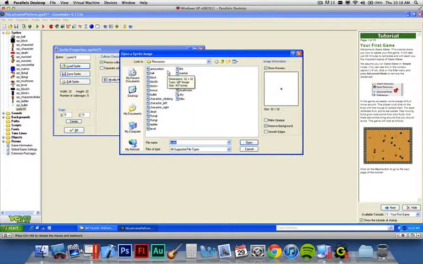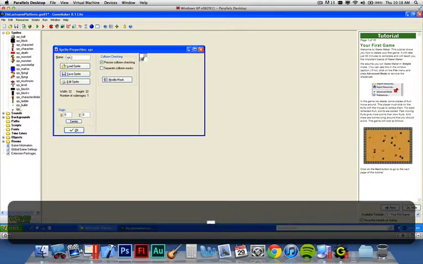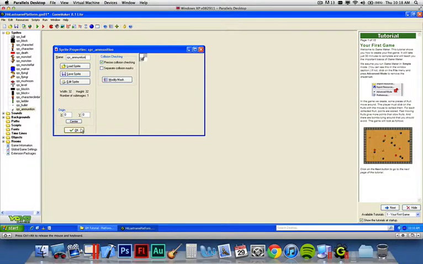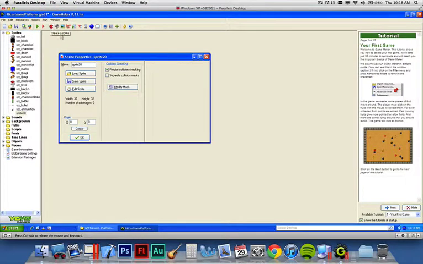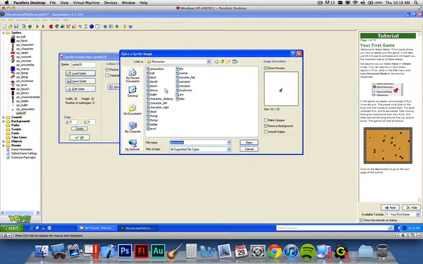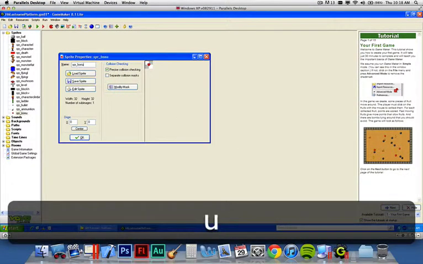Next, we are after the ammunition. And again, remove background. Click OK or open. SPR_ammunition. The next sprite we want is the bonus sprite, which looks like a heart. Remove background, open, SPR_bonus.